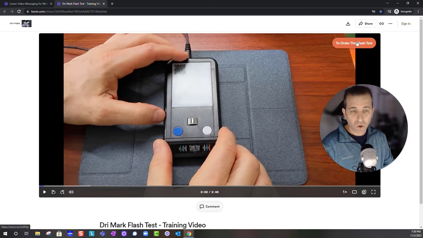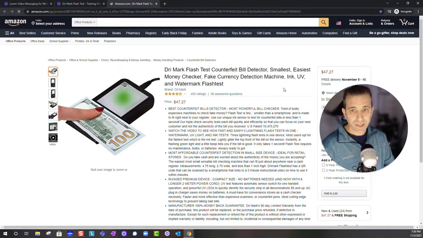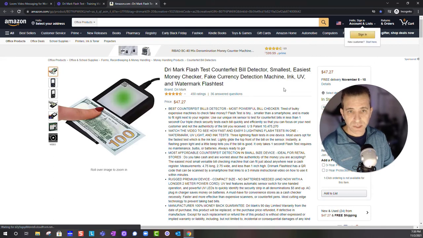This also has a call to action button. So if you're selling a solution or a product and you want to go to a specific page, you could click on that, and in this case, it takes you right to the product, which is very cool.